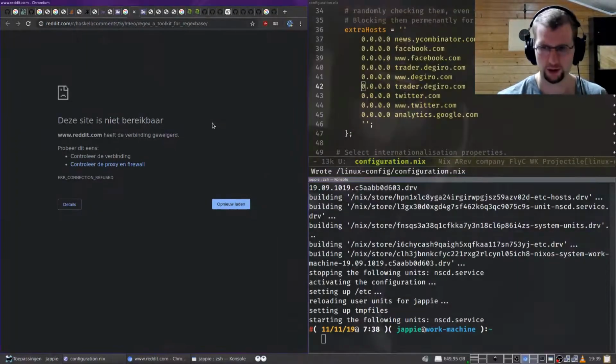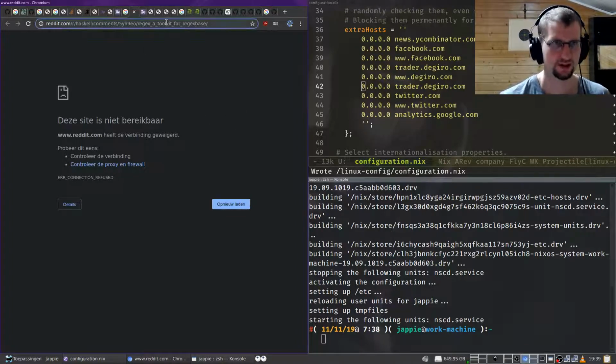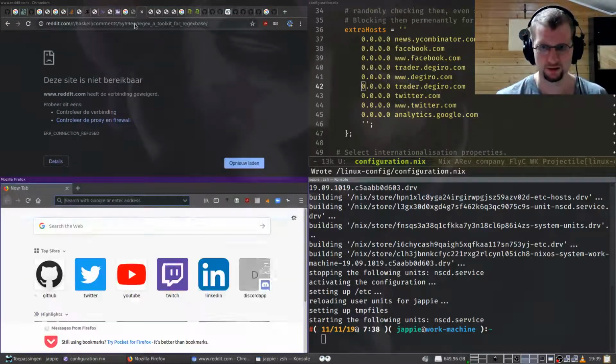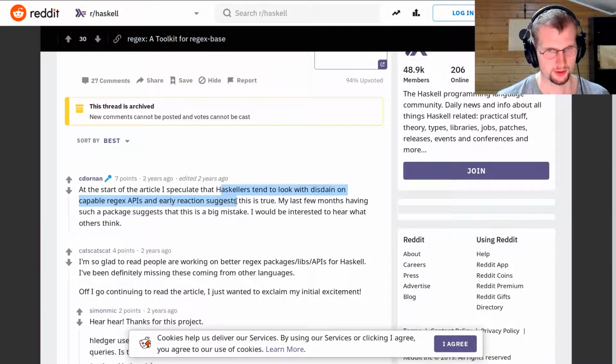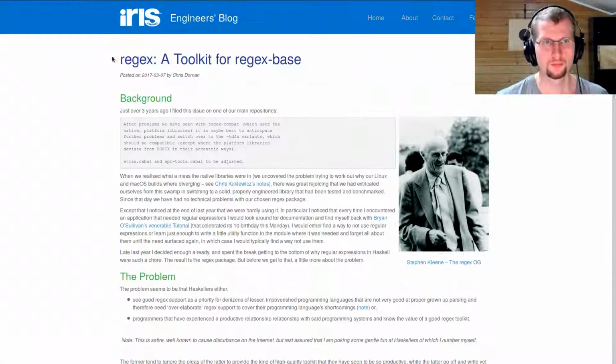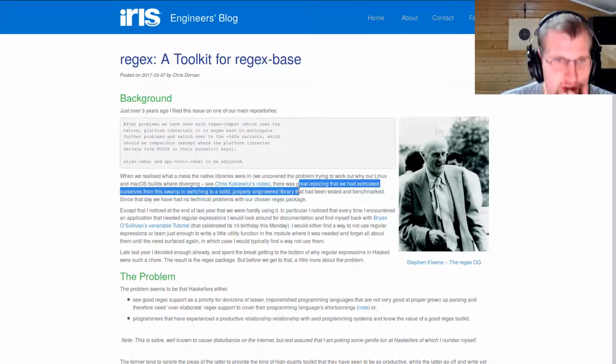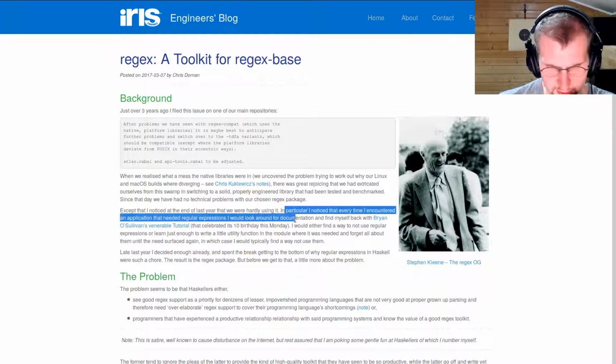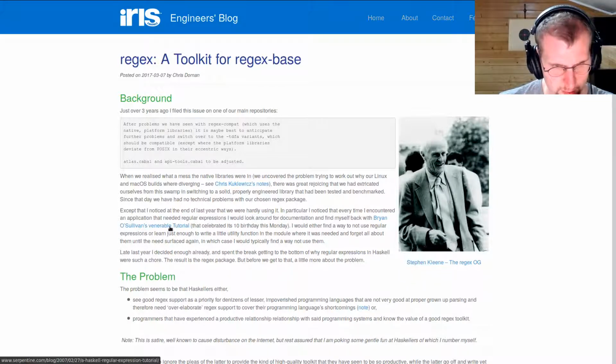Oh my god. Let's look at disdain capable regex APIs and the earlier action should as is true. I failed to issue one of our main repositories. Excited on Self Swamp, switching a solid, properly engineered library that has been tested and benchmarked. Except then I noticed that the last year that we were hardly using it. Particularly I noticed that every time I encountered a location that needed regular expression, I would look around the documentation and find myself back with Brian vulnerable to terminal.